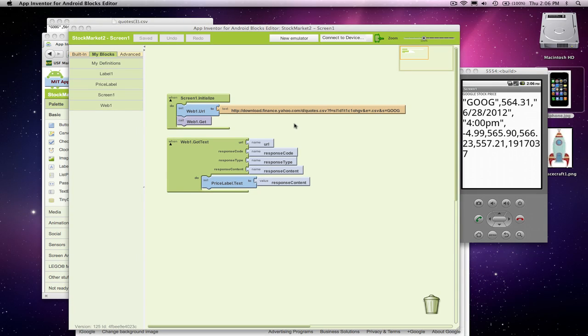Alright, so in the first screencast we built this app that talks to the web. It goes and gets this URL which returns us this piece of information, which is basically a bunch of data separated by commas. And all we do right now is dump the content of the response right in our label. Okay, and really what I want to do is just show the price for now. I don't want to show all this, I just want to show part of it.